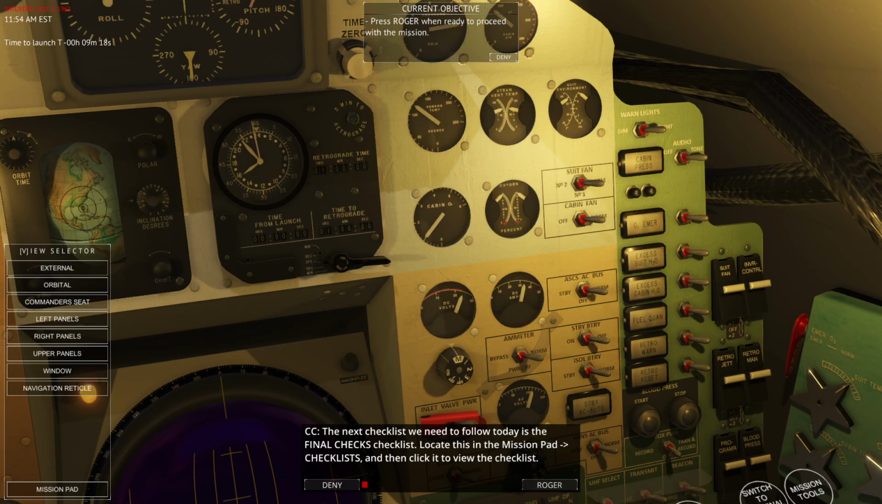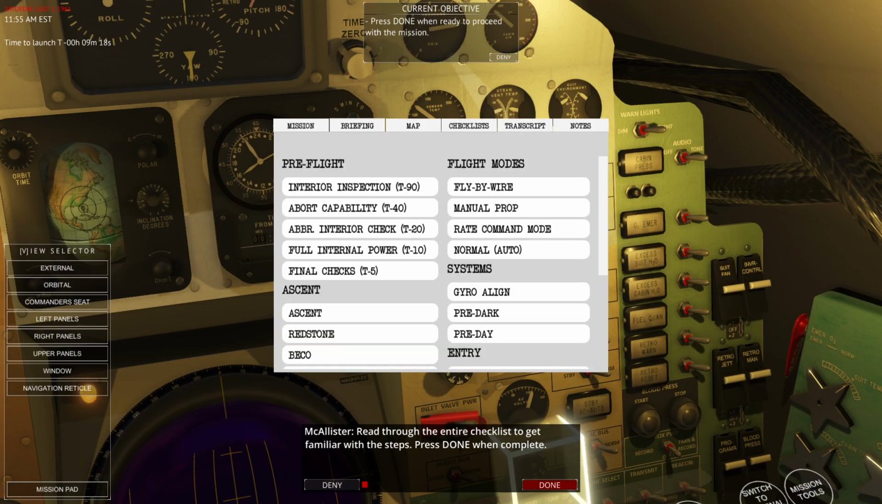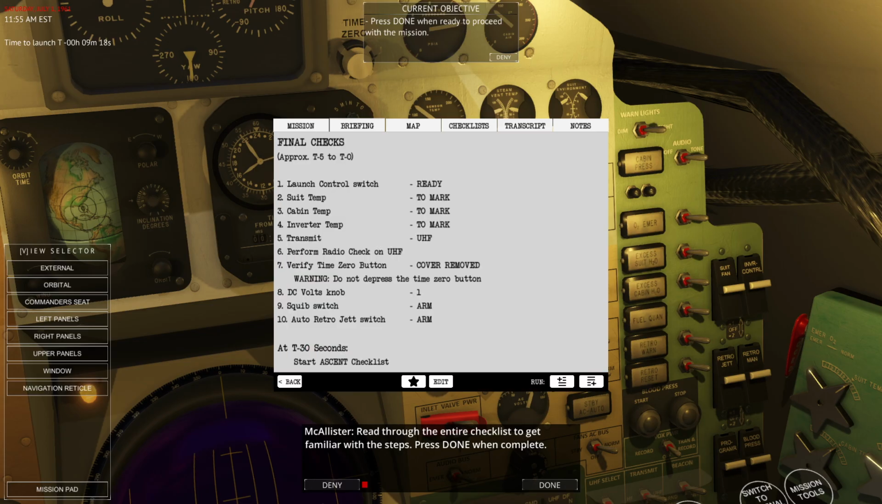The next checklist we need to follow today is the final checks checklist. Locate this in the mission pad. Okay. Read through the entire checklist to get familiar with it. Okay. And final checks checklist. Launch control switch. Ready. Suit temp.